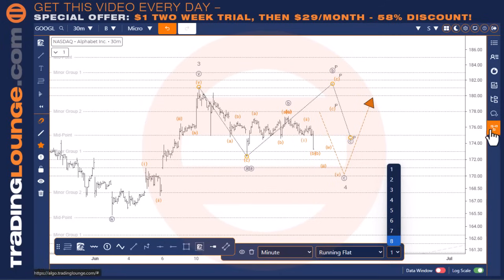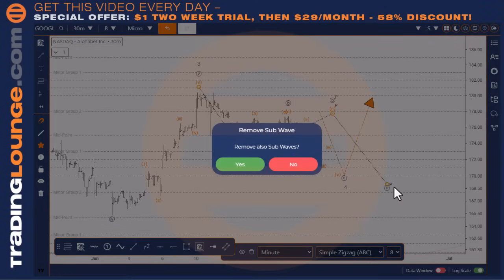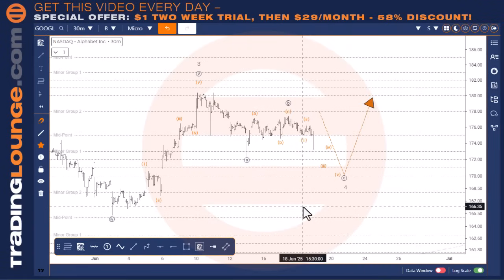Obviously, we've got the AI over here as well. But so it's got all these different counts here. So if I just go to number 8 here, it's basically got the same count that I've got coming in here as well. So that's a great little feature. And the P just means projection, okay? So remove subwaves, yeah.